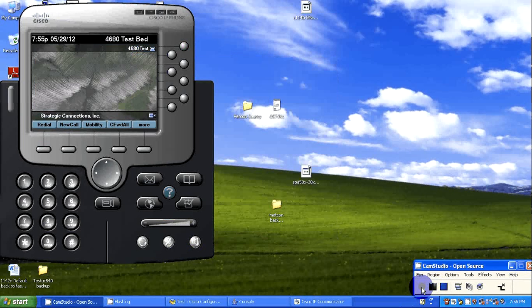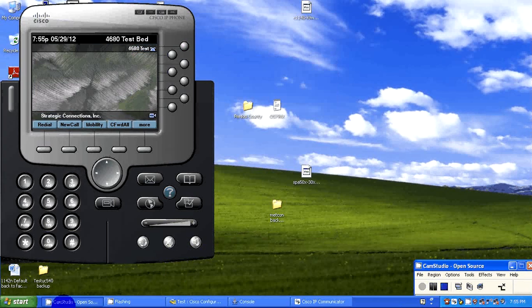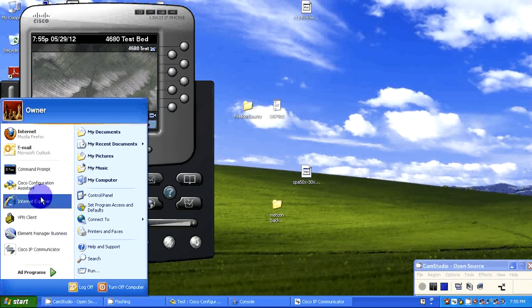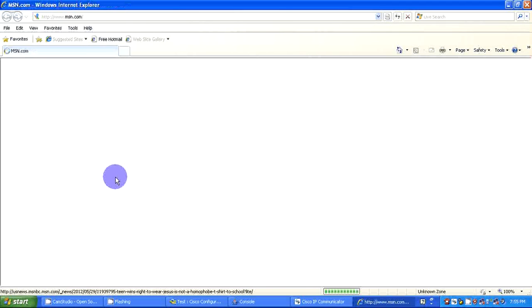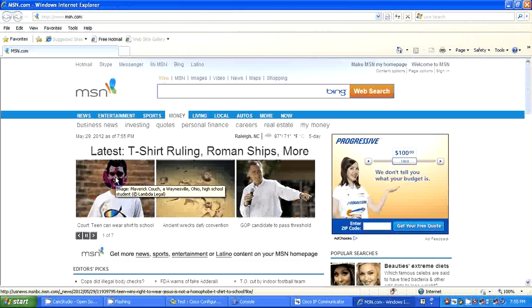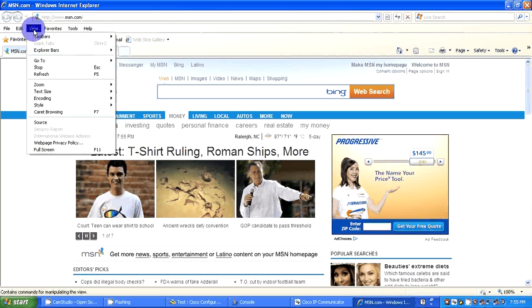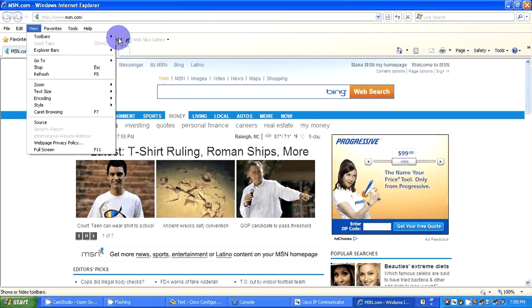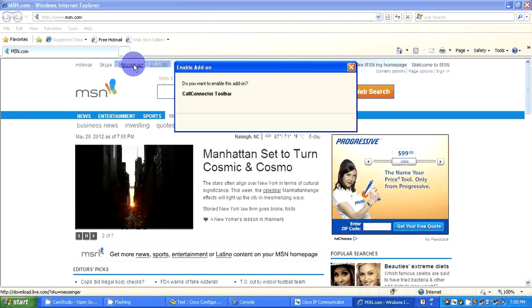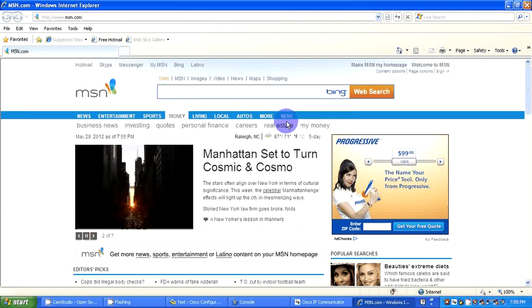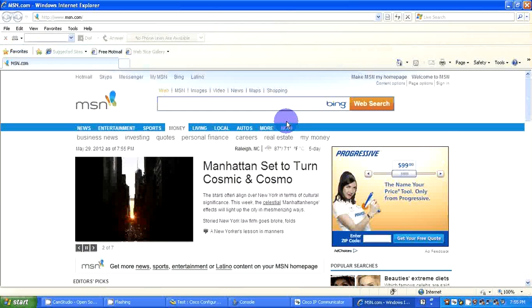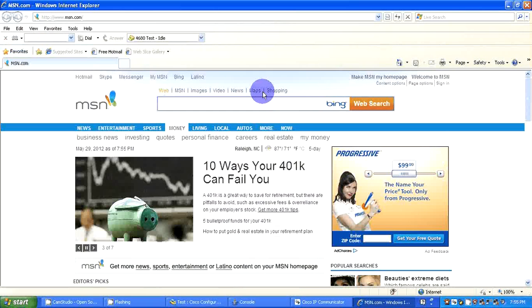Sorry. Okay, so one of the features with the toolbar is how it embeds itself in Microsoft Internet Explorer. By default, I found that it does not automatically enable the toolbar. So I've got to go into View Toolbars and click on Call Connector Toolbar and click Enable in order for the toolbar to become active within Internet Explorer.